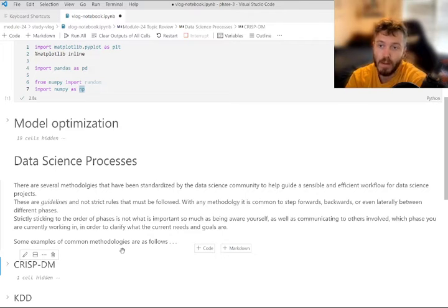So anyway, there are several methodologies that have been standardized by the data science community to help us guide a sensible and efficient workflow for data science projects. It's important to note that these are really guidelines and they're not strict rules, and it's pretty common to kind of step in and out or backwards and forwards or whichever phase.